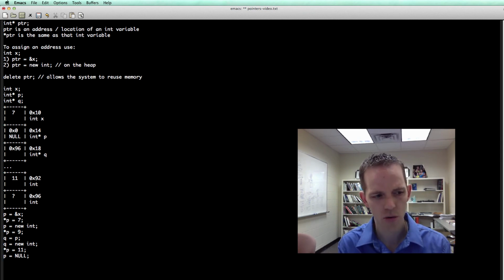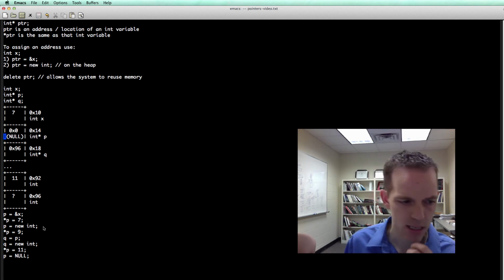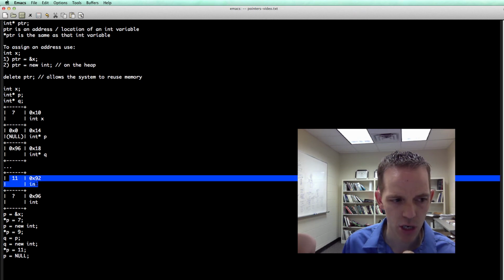Now notice what setting p to null didn't do. Let me feel better if I put this in parentheses here. Okay, so that's what that means. Notice what setting p equal to null didn't do. It didn't do anything about the memory address, the memory location here. It just left it. Watch for that. I'll come back to that in another video.